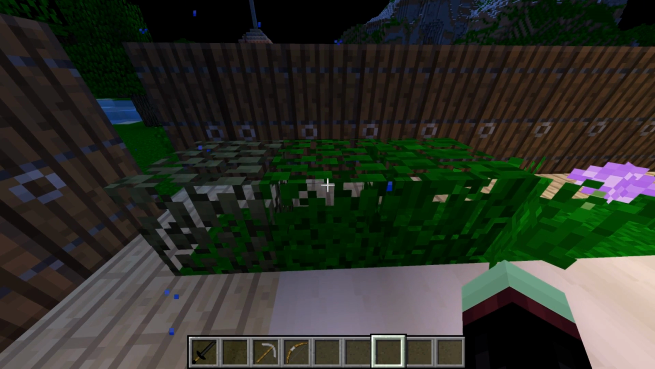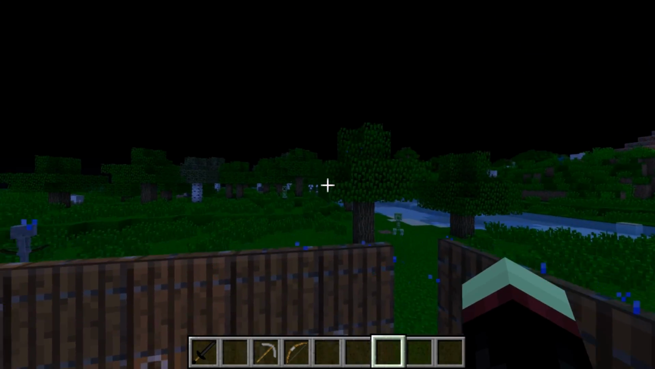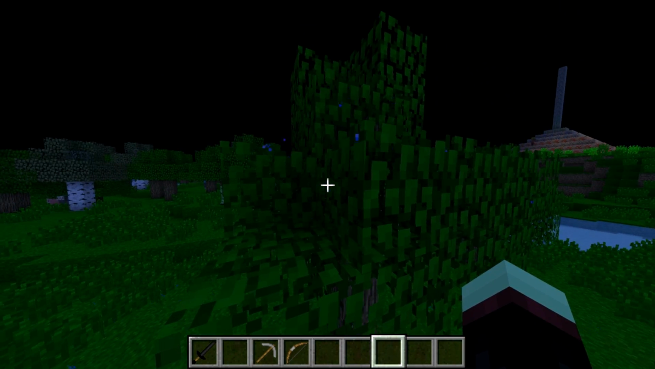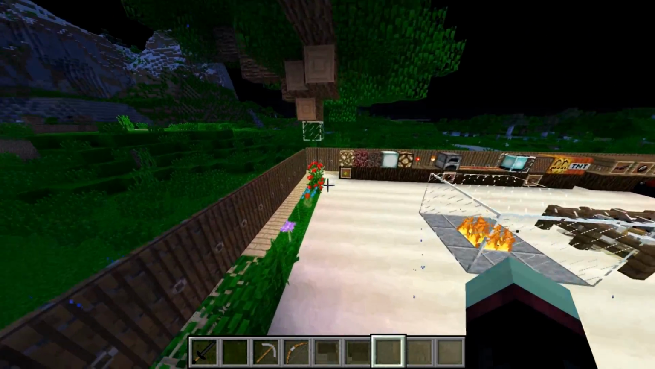For the environment, the leaves actually do move. This is not part of a shader pack. This is just how it looks in the actual game. And you can see right here, this is how it looks in the world. It's not too dramatic, so it shouldn't really give you a headache, but it is a very nice touch in my opinion. You go ahead and go over here.